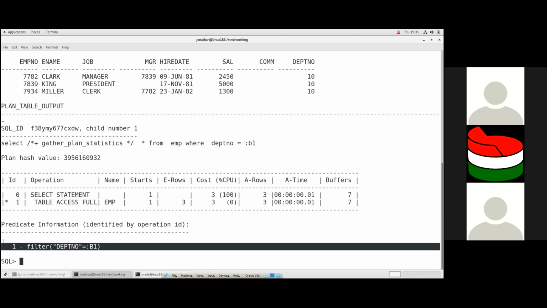And when we look down here at the predicate, you can see the predicate has also changed. It says depth no equals bind B1. There's no conversion to character going on. Oracle knows exactly what's happening. So explain plan, well, in this example, it just got the arithmetic wrong. Its estimate of rows was incorrect.